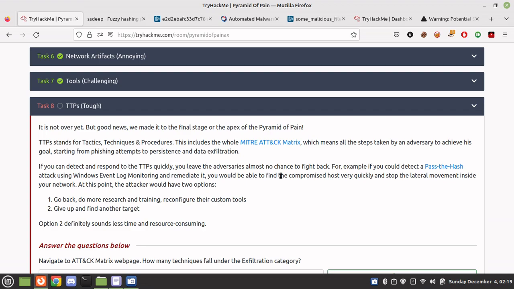For example, if you could detect a pass the hash attack using event log monitoring and remediate it, you would be able to find the compromised host very quickly and stop the lateral movement inside your network. So basically, if a hacker is trying to hack into your system and is doing a pass the hash attack, you can do event log monitoring and remediate it, or you can stop him from lateral movement, which is moving from one host to another.